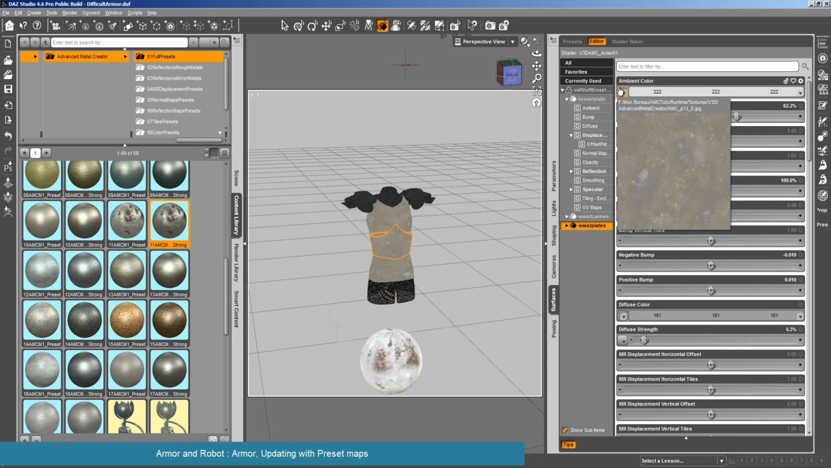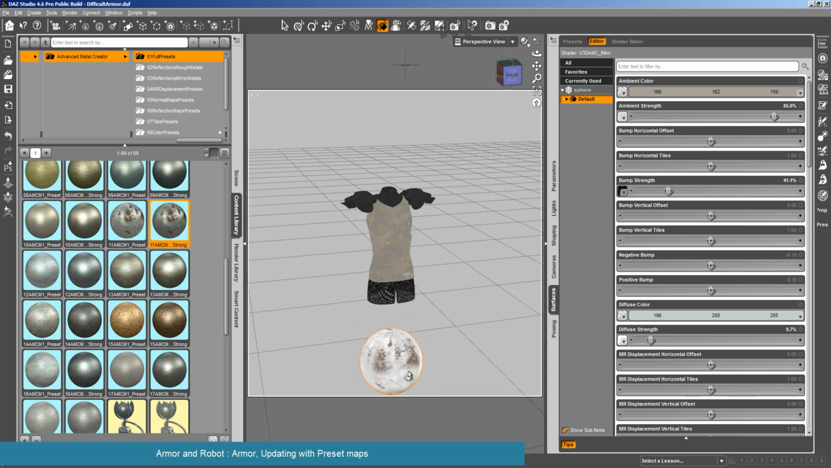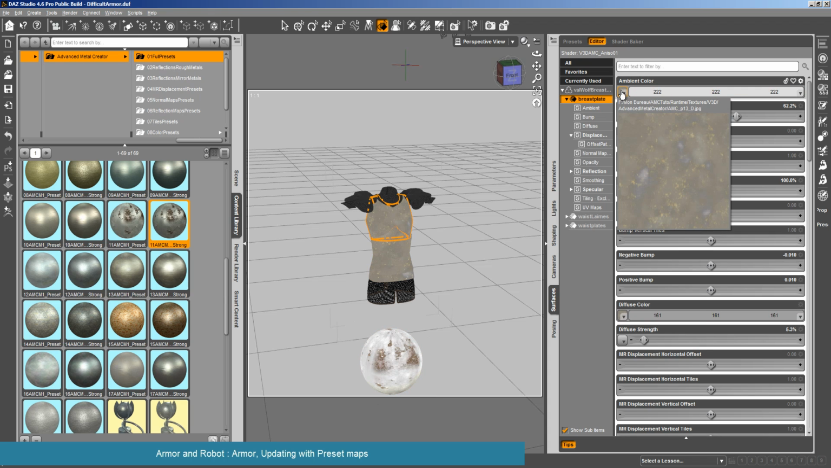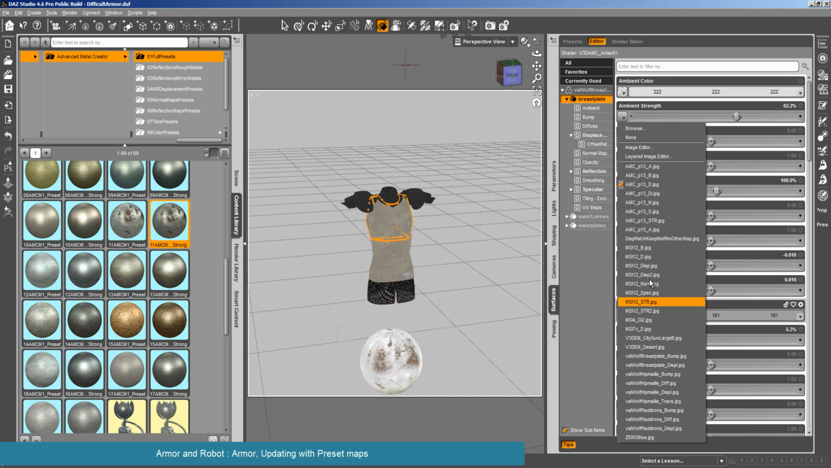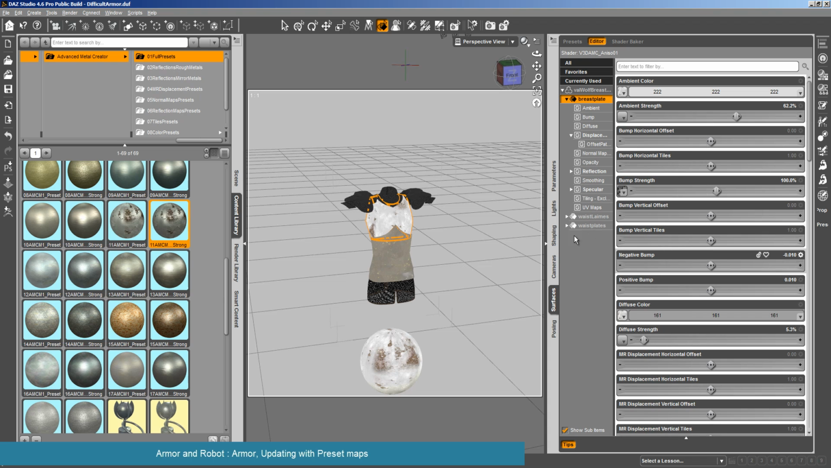Go for the rest. And what if now we try this one? This one is preset 12. This one I really like. It's one of my favorites. Let's go for the Diffuse too. I should have maybe taken the Ambient. This one is my favorite.